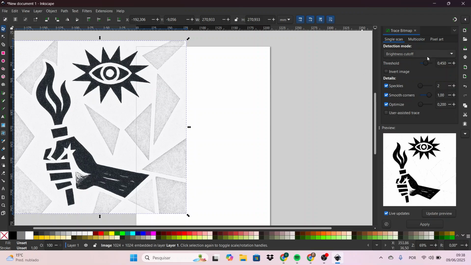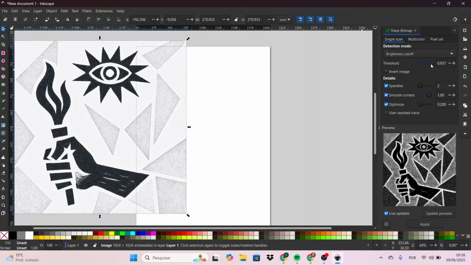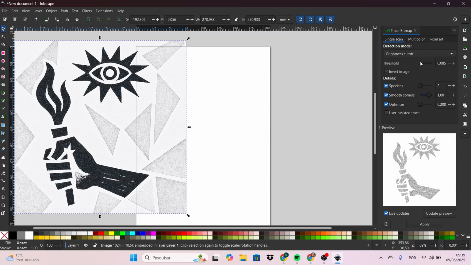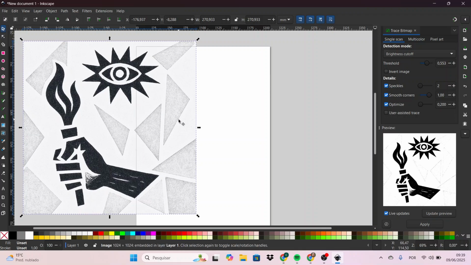Okay, I will tinker with the thresholds. If I put it more to the right, it's going to include more parts in my vector. And if I put it to the left, it's going to put fewer parts into my vector. So I want it to be somewhat in the middle, so it includes enough. It doesn't get too noisy. By noisy, I mean too granulated.